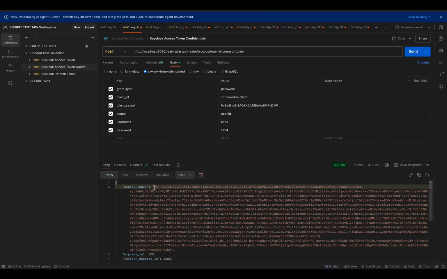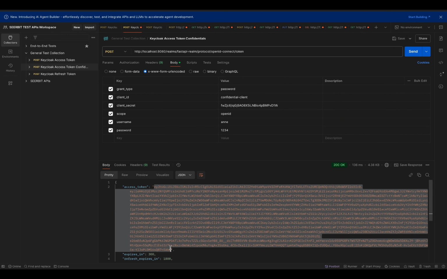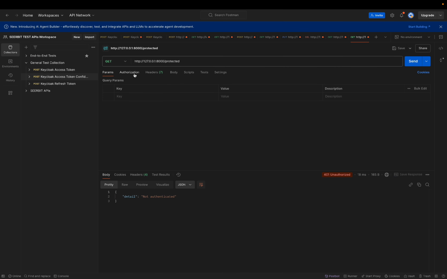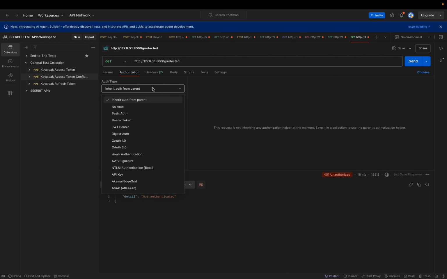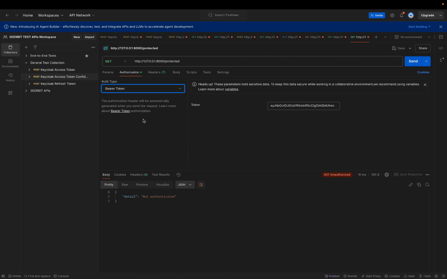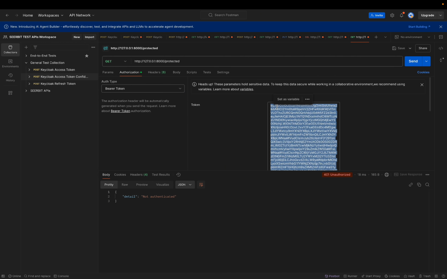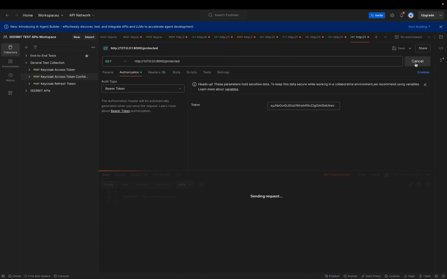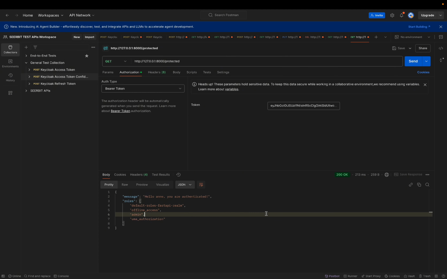All we need is this access token. Copy the access token, then go back to the protected endpoint that we are trying to test. Now that we've generated the access token, let us use it in the protected endpoint. So we set this to bearer token. Now let's change this to the newly generated token. Now send. It returns a response status 200 with this data.